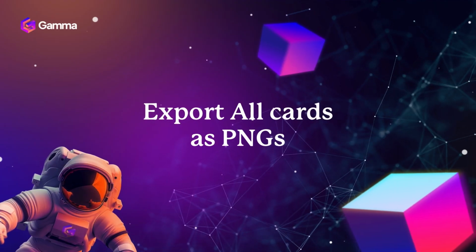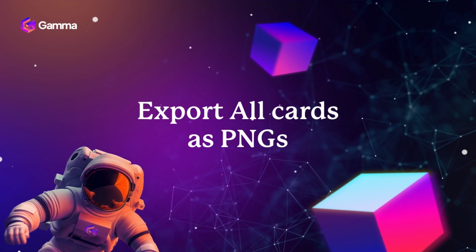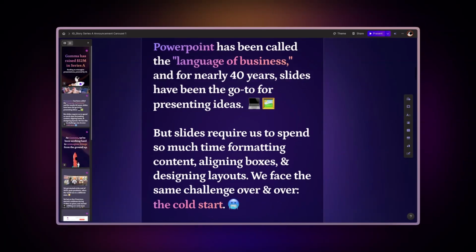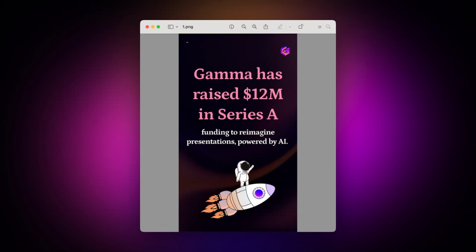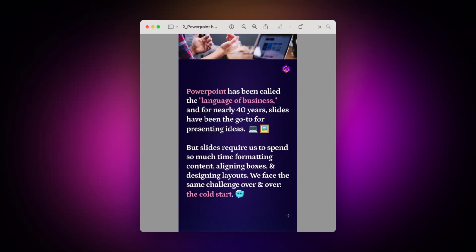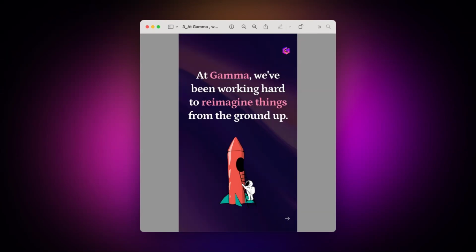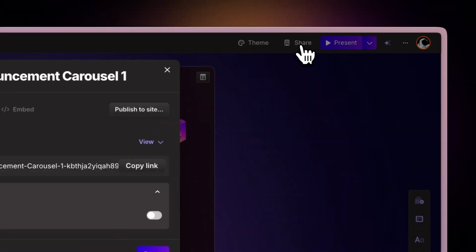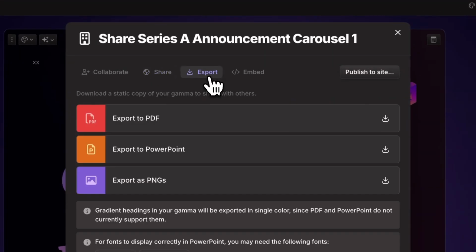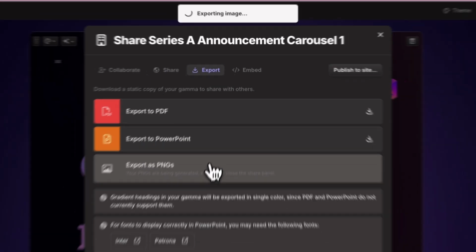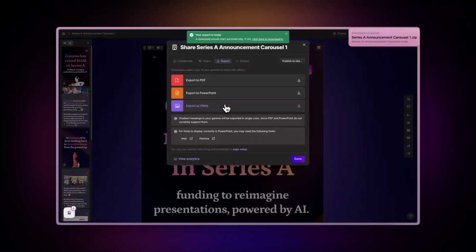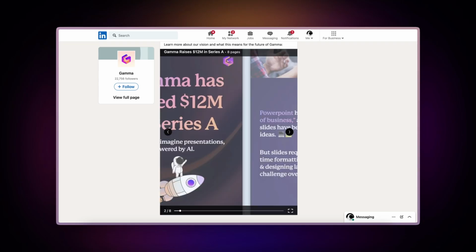Export all cards as PNGs. We've added a new way to easily export your Gamma creations. You can download all the cards of your file at once as high-quality PNG images. Just click on the Share button, select the Export tab, and choose Export as PNGs. This is ideal for creating carousels and sharing them on social media.